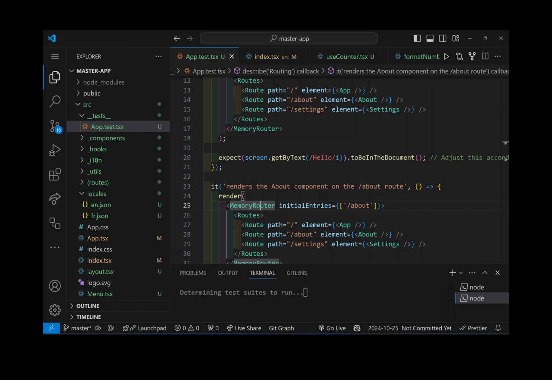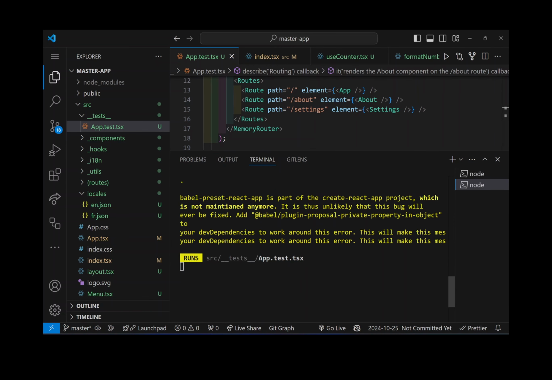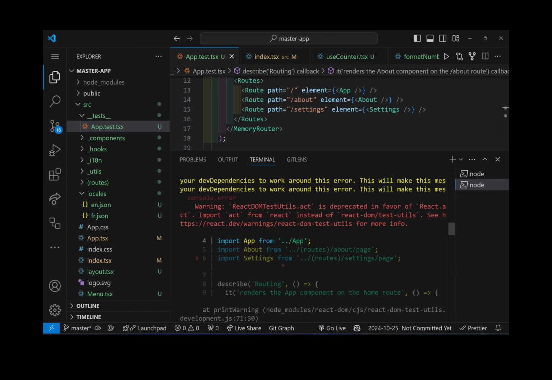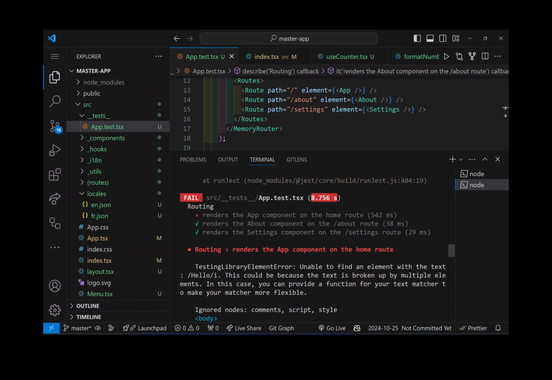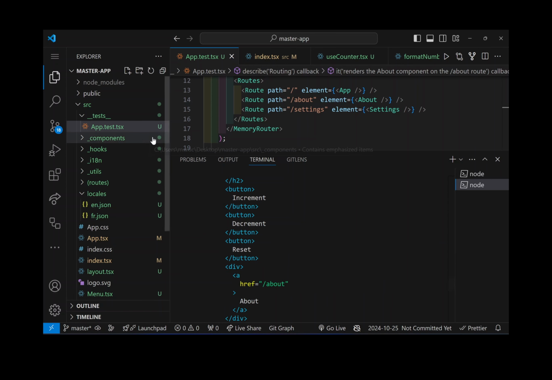So let me go to just double check. About settings, React utils deprecated. Okay. Okay, so it does work for the two other tests. It's just the home route you could see here. For that home page, the home page is having issues because we don't have that word hello.